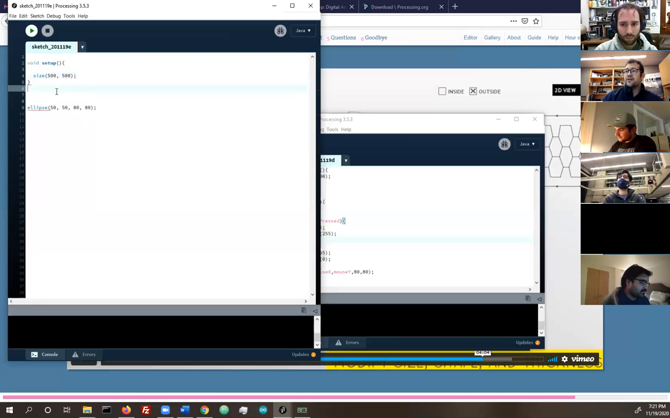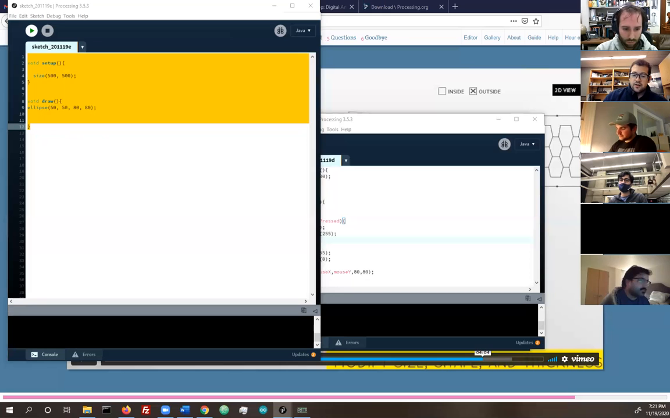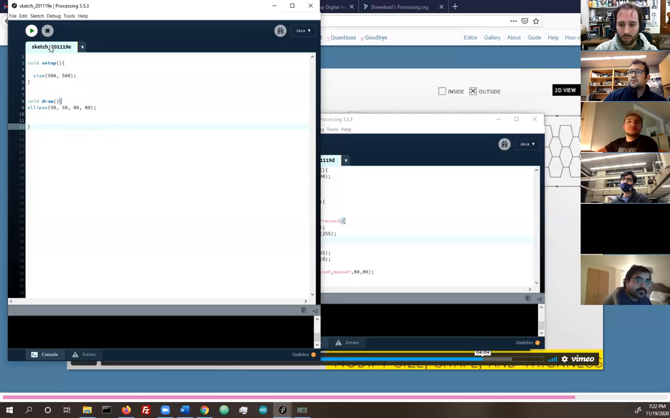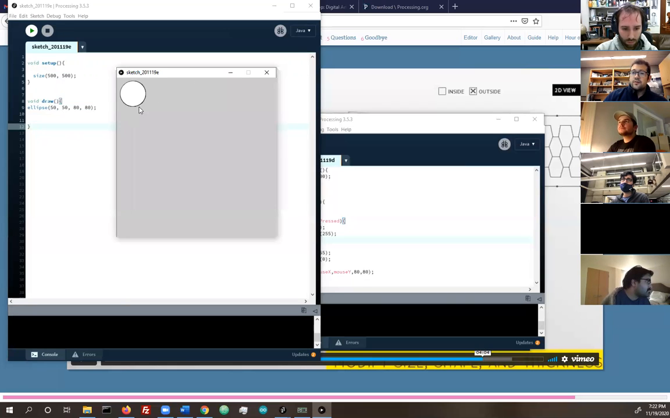Now it's giving us a little bit of an error because once we call setup, it also wants us to call draw. So we'll do void draw, open and close parentheses, then an open bracket, and down here a close bracket. Then all the errors should go away. I'll go ahead and just type this into the chat here. If you do that and hit run, you should see a gray screen pop up, 500 by 500, and then a circle right at the beginning.